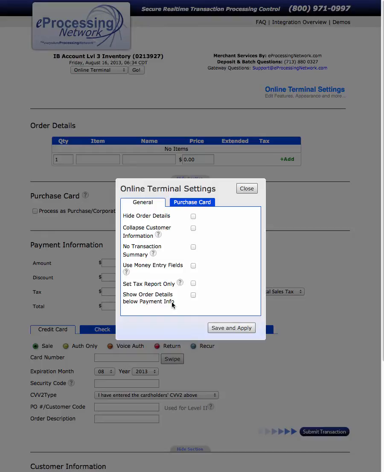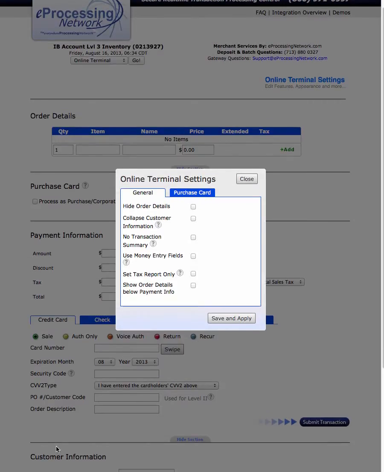Then you also have show order details below payment information. Again, in the grayed out area, you notice order details is the very first thing that pops up. Some merchants don't collect order details or don't want to input them. This allows you to move that section right below the payment information. So that way, whenever you come into the Online Terminal, first thing you're doing is inputting your amount, your credit card data, and you're out the door.